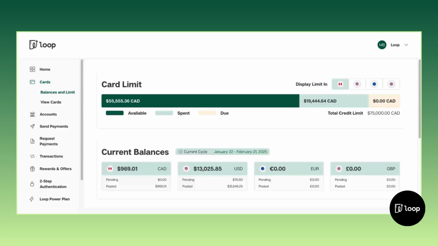At the top of this page, you'll see the breakdown of your available credit to spend, the amount you've spent, and the amount that is currently due. What you will also notice, which is unique to the Loop card, is that you can toggle these displayed values between different currencies.